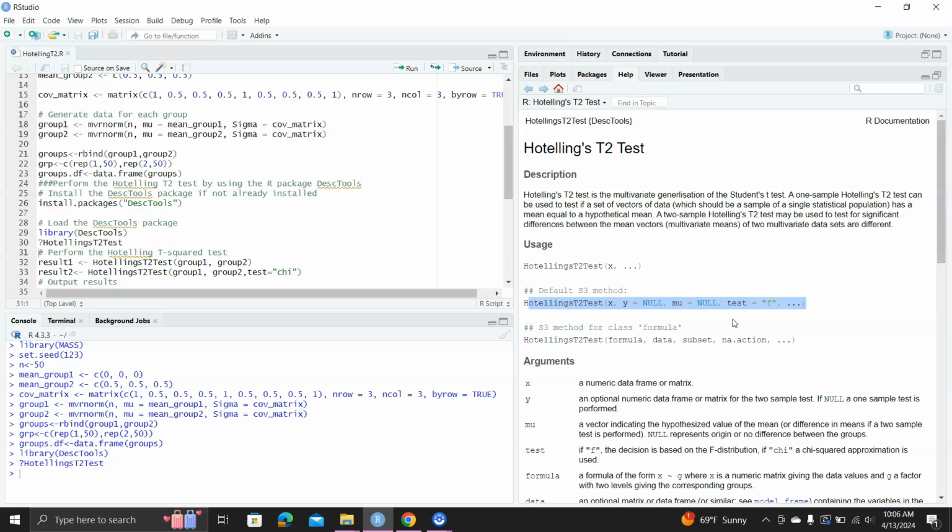The second way to use this function is with a formula, so basically the data regressed on the group variable. We're not going to use that option here. But you can see for this option, it also has a subset, so you can perform Hotelling's test on a subset of the data set. It also has an NA action option, so you can specify how you want to treat the missing data if there is any in the data set.